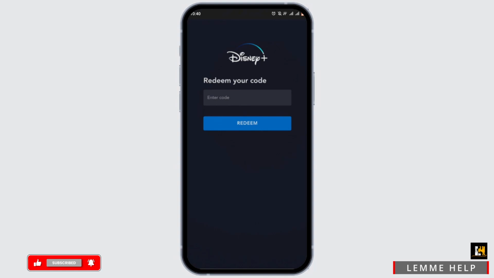To redeem your code, it is pretty simple. In the given dialog box, just enter the code that you have for your Disney Plus. Once you enter it, select on Redeem.